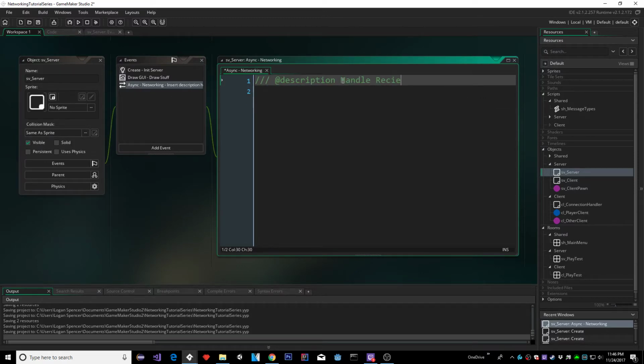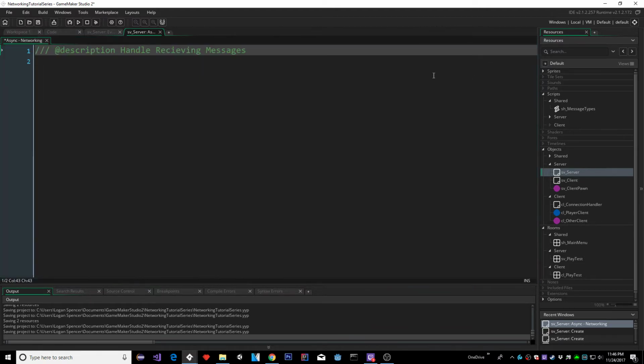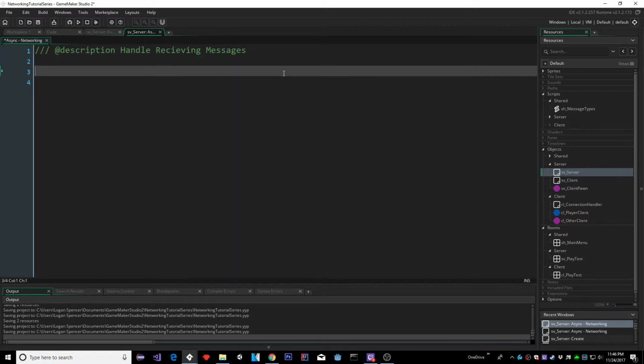Handle receiving messages. Okay. All right, so now we're handling messages. And this is actually another data structure we're going to be using called a map. Again, if you don't know what a map is, go watch my data structures video. Google map. You can Google map on any language and it's going to give you basically a description that you'll be able to understand, okay?